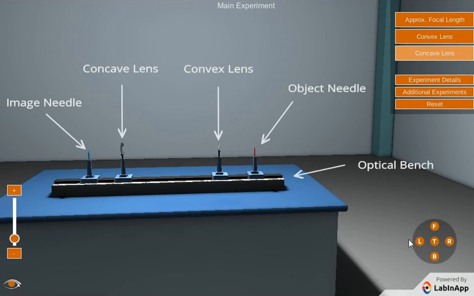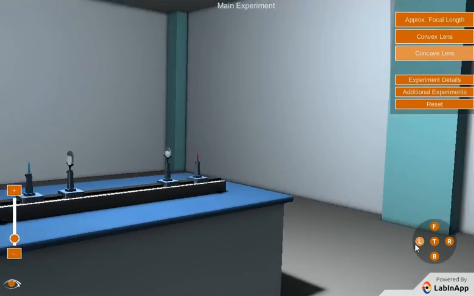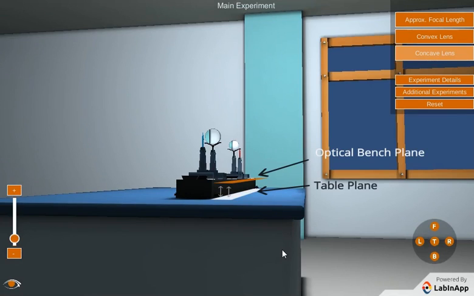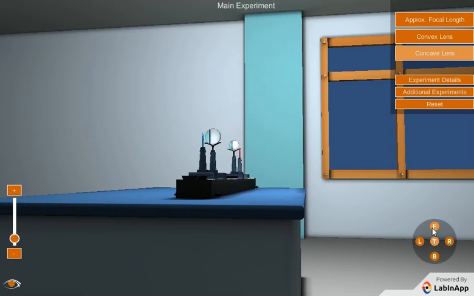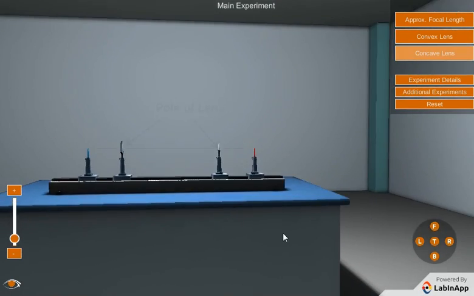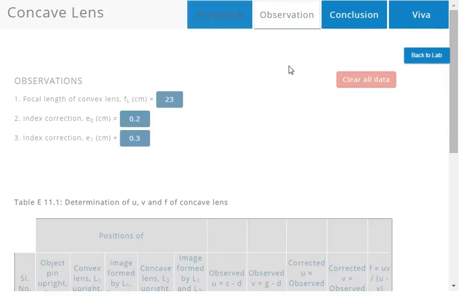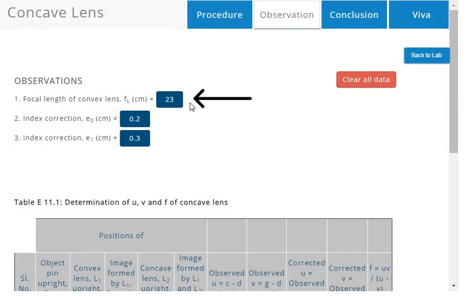While setting up the apparatus in an actual lab, make sure that the optical bench is placed on a rigid table. Make it horizontal using a spirit level and leveling screws. Also, ensure that the height of these pins is equal to the height of the pole of the mirror. Approximate focal length of the convex lens is given in the observation table.